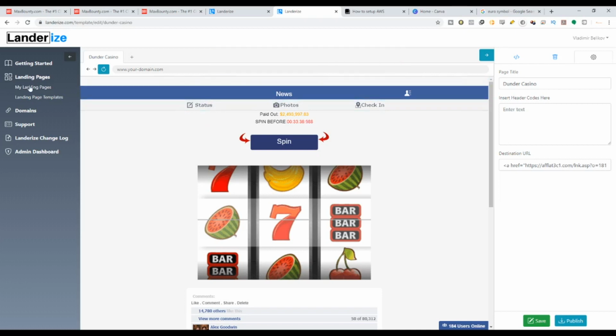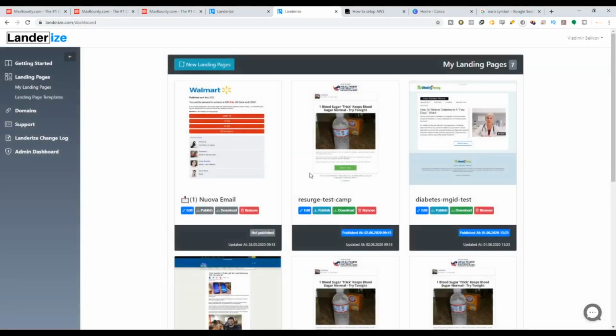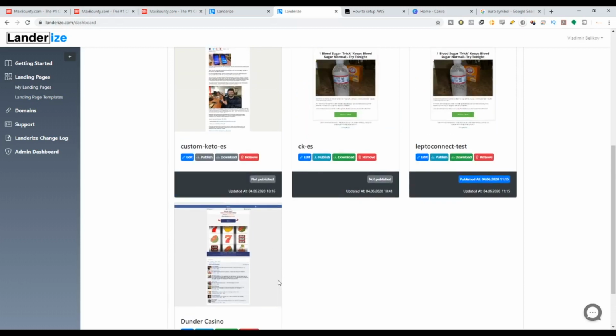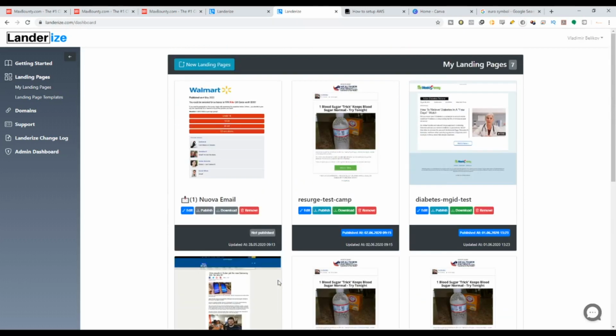So it shows you that, and when you go to my landing page, I think it will show here as well. Yes, if you go and scroll to Dunder Casino, you can actually see it was published already. So basically, that's it, guys. You can also go back to your Amazon S3 and cross-reference check and see whether everything is good or not. But basically this is how you go ahead and make a casino lander with Landerize, guys. So we have reached the end of today's video.